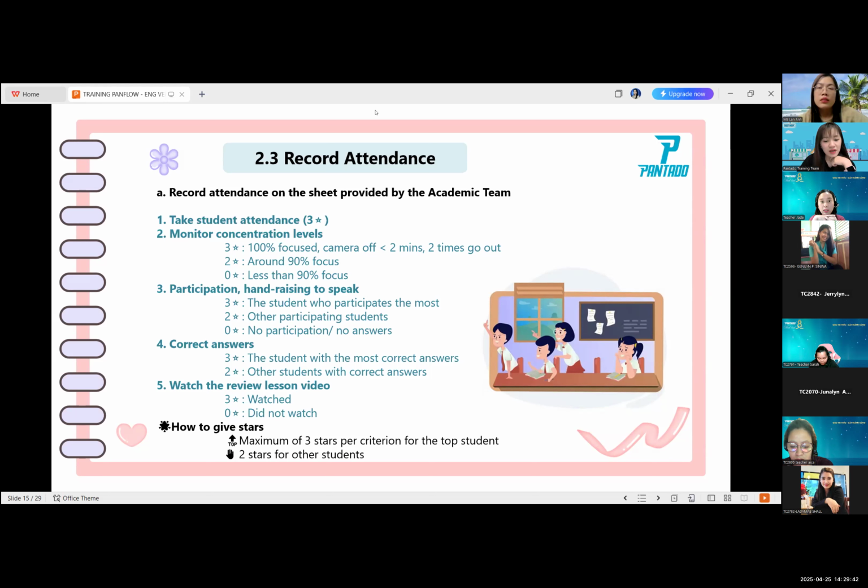Okay? What will they get during the class or after the class? So participation also, we give stars. Hand raising to speak. Okay, the student who participates the most gets 3 stars. Okay, so only up to 3 stars, teachers. Don't give 9 stars to a student who always participates. 3. Okay, other participating students, if you see that they also participate, even occasionally, 2 stars.